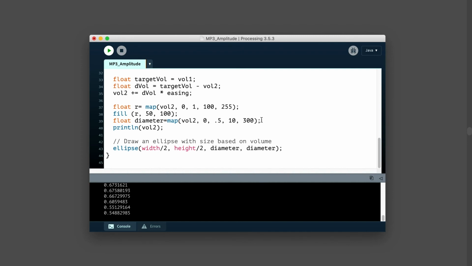I've mapped this out a little bit. One thing I noticed is that the mapping values I needed to change. When I first ran the sketch, the circle was getting a little bit too large at some of the higher volumes, and that has to do with, again, the type of sound that's coming in. I think also Processing is able to read these files at a higher volume. So I did adjust the mapping here.